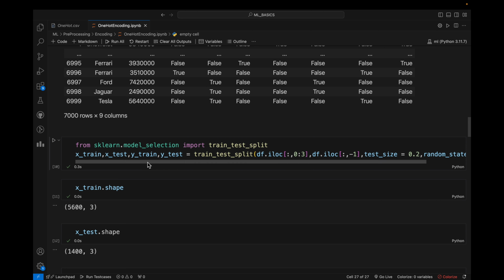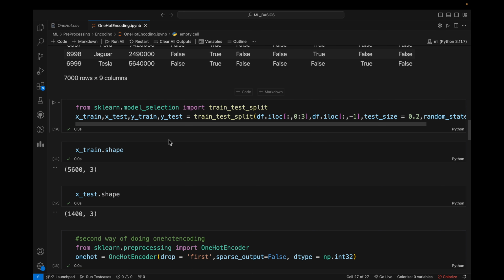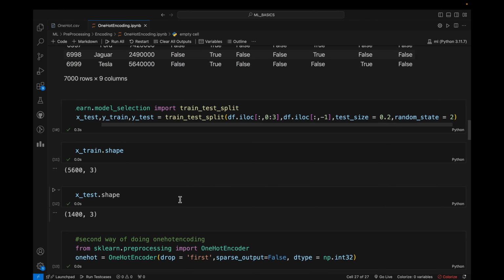So before moving on to that, let's split our data. In order to split our data, we can simply use this train test split. And here we are passing our input columns, that are 0 to 3. Basically, this will not directly change the data frame. It will just return this particular data frame. So it is not affecting df as of now. That's why we are directly taking the first three columns of df. What are the first three columns? That is brand, owner, and fuel. So those I'm taking as input columns, and the last column as output column.